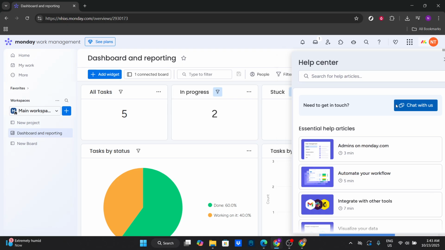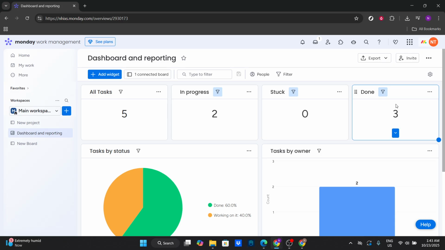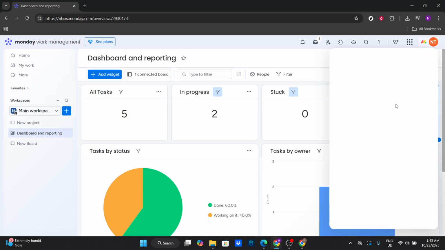Upon clicking the Help menu, you'll see an option that says Chat with Us. This is exactly what we're looking for. Selecting Chat with Us will initiate your chat dialogue with a live support agent. This is where the magic happens. It's immediate, it's personal, and it can be a lifesaver when you need real-time assistance.